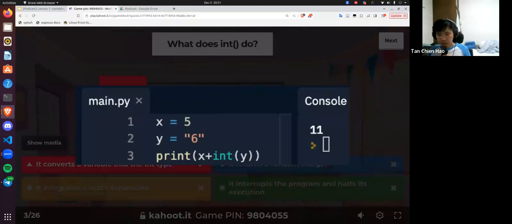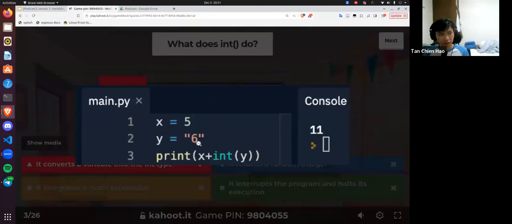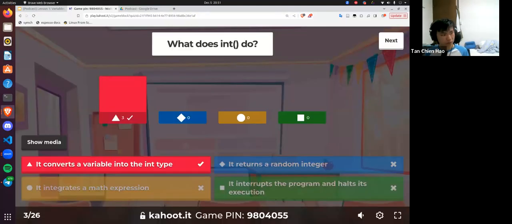Okay, so very good. It converts a variable into the integer type, right? 6 as a string gets converted into 6 as a number. Any questions?